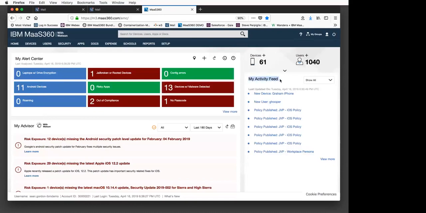Right side here, this is our activity feed. This is an audit portal, and everything is logged for audit purposes here. So this will come in handy if you have multiple admins within the portal, because you can both see what the last course of action was to avoid any type of duplicate work.